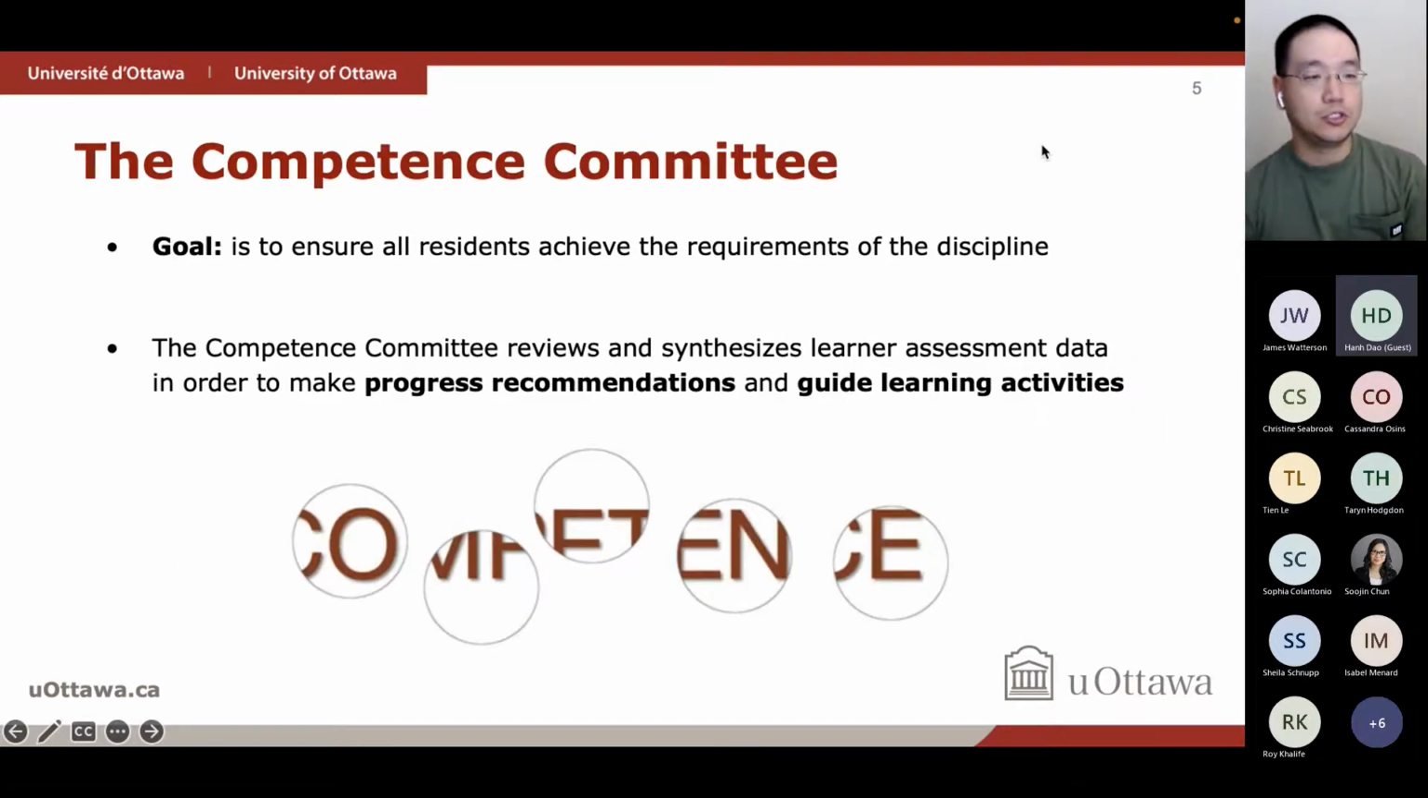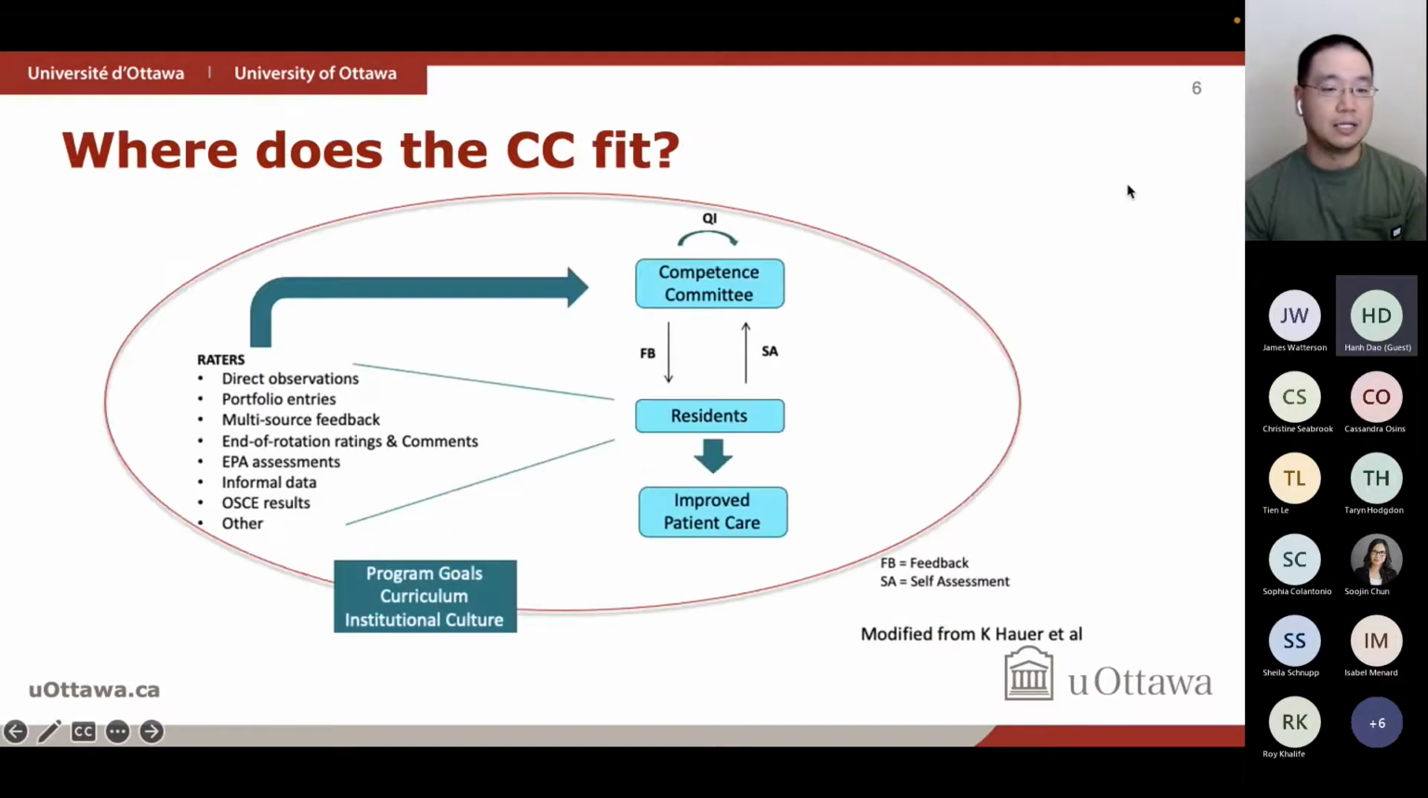In really broad strokes, when we think of the competence committee, the goal is to ensure that all residents achieve the requirements of the discipline. The competence committee's role is to review and synthesize learner assessment data in order to make progress recommendations and guide learning activities. And here's a schematic of the competence committee within the larger program of assessment.